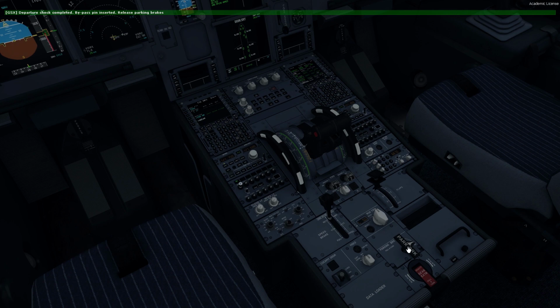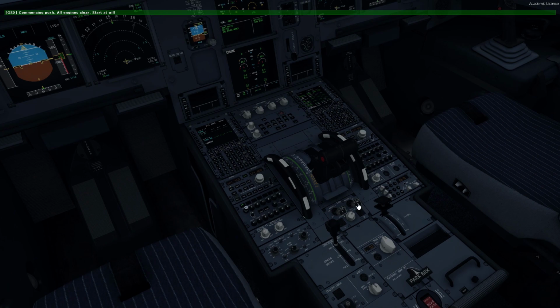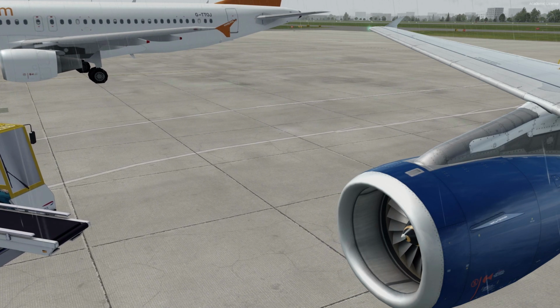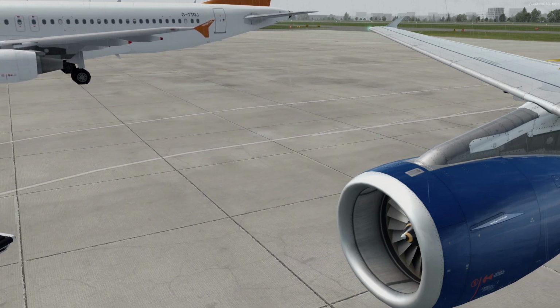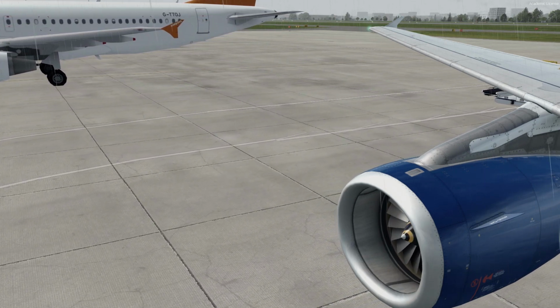Now clear, ready to push. Release parking brakes, please. Parking brake released. Clear behind. Commencing push. Ignition. Engines clear. Start at your discretion. And we can start engine number 2. Which doesn't appear to be doing much, which is a bit concerning.